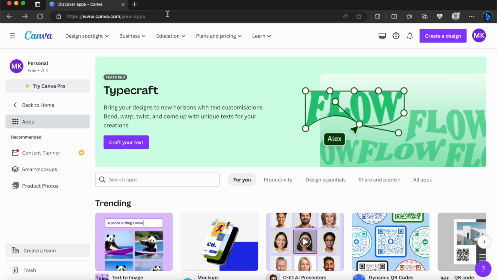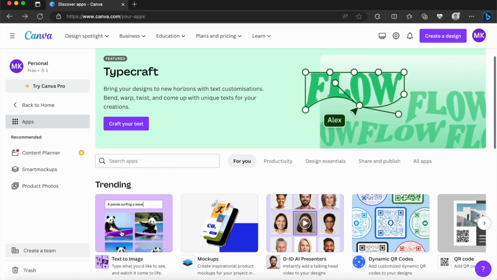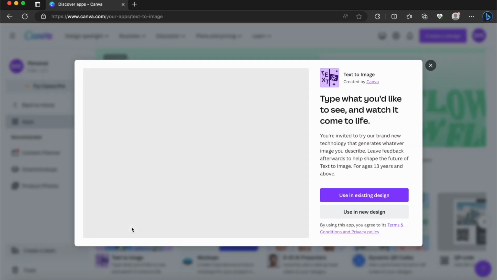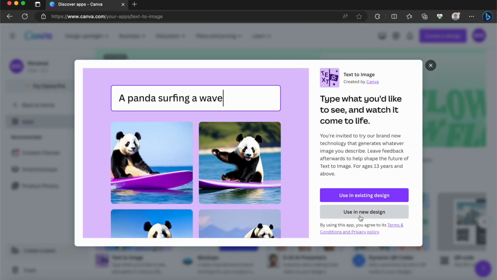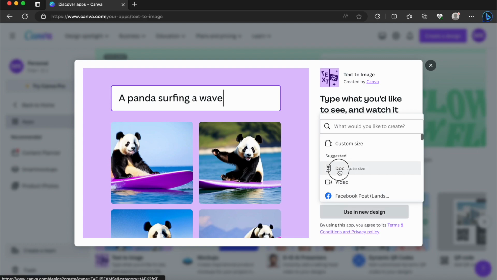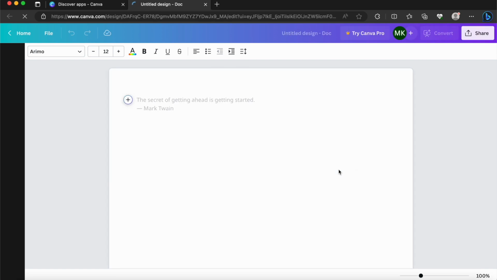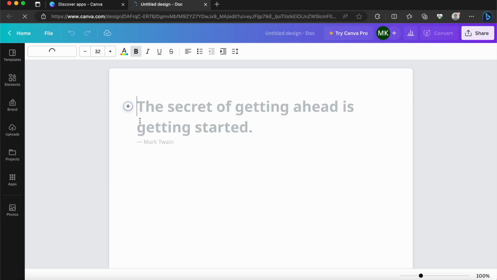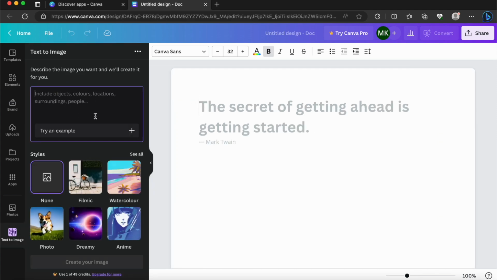So you can see here, I'm on the Canva site. I've clicked on apps over here on the left-hand side, and you can already see in trending, number 1 is text to image. So if I click on text to image, and I'm going to say use in a new design, and I want to create a document. So you'll end up with the usual Canva interface, but what we're going to find is over on the left-hand side is a space for us to actually type in what it is that we want our image to be just by typing in a few bits of information. So describe the image you want and we'll create it for you.